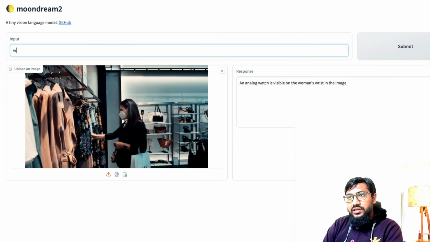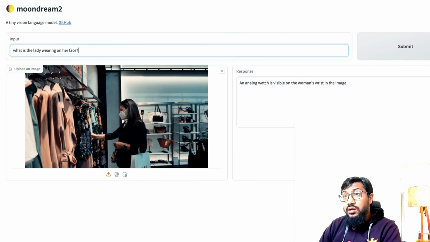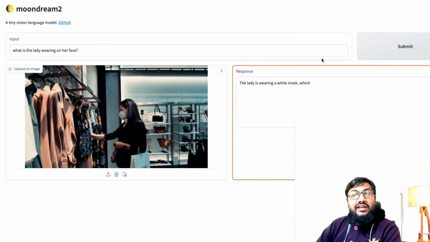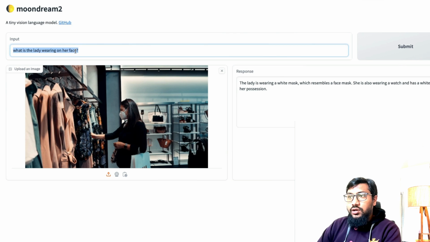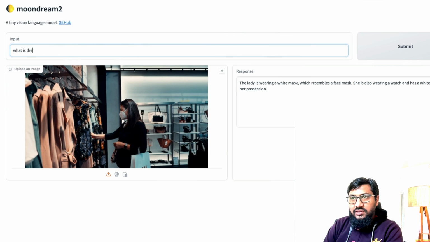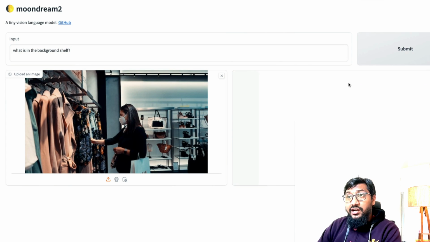What is the lady wearing on her face? I'm trying to have a non-leading question. Okay, the lady is wearing a white color mask. Okay, face mask. That's okay. That's good. So it kind of understands overall. Okay, what is in the background shelf? I don't know if it can identify that it has got bags, purse. It says purse. Okay, fine. So it's got purse and all the things.